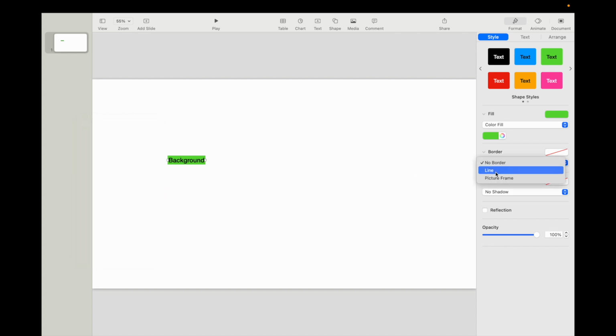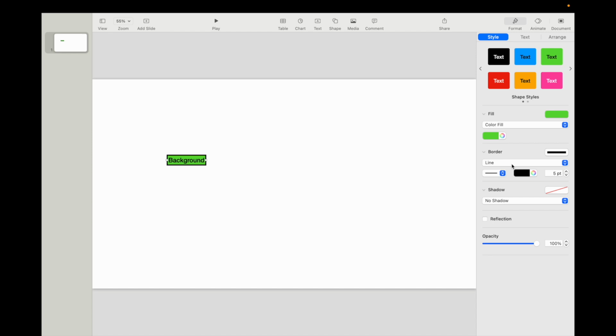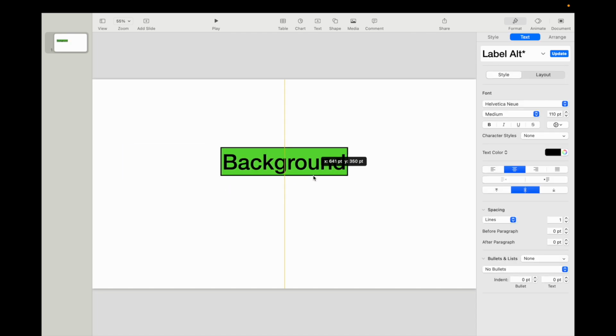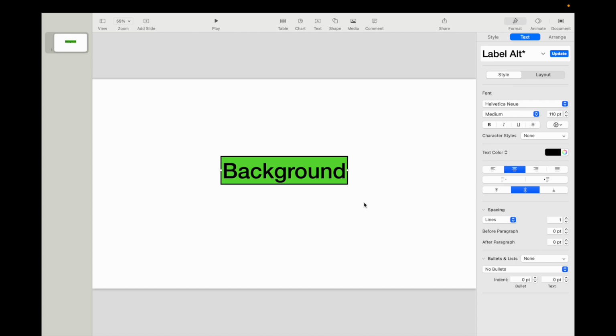You can also have a border around the text right here. Whatever the case may be, it's completely up to you. So if you go back to text right here and you were to change this and make it a little bit larger, the background will stay with it and follow it that way. So very simple, very straightforward, but that is how to add background to text here on a Keynote presentation.